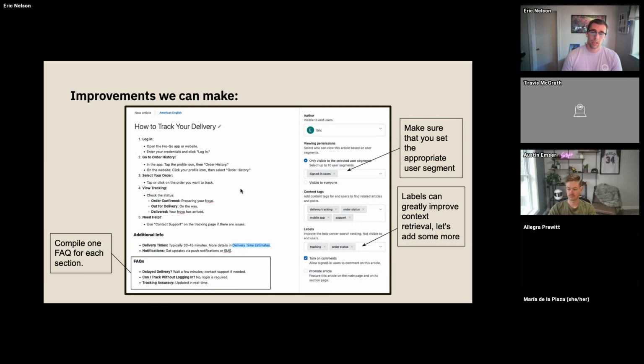Next, we're going to go over to the right-hand side. And signed in users is what we have for the user segment here. That's totally fine for the use case that we have. But we should be really making sure that we set the user segment appropriately. And also, if you're using a vendor created tool, or something that's home baked, make sure that your article and your context retrieval processes are only based around the articles that the agent or the customer that you're interacting with would have access to. Otherwise, they're going to be getting contextual information or responses that are generated for information that they have no access to.